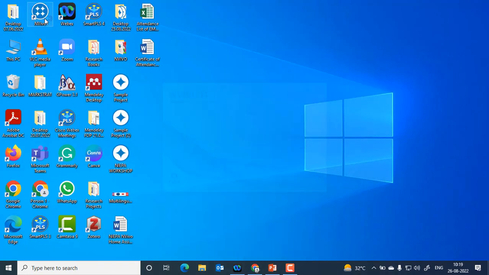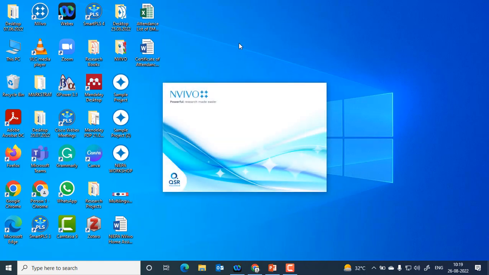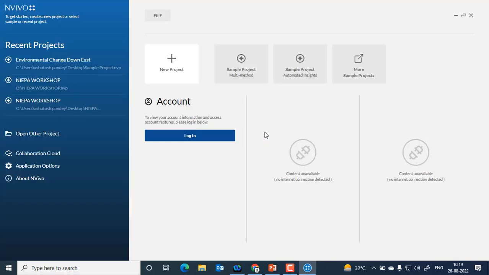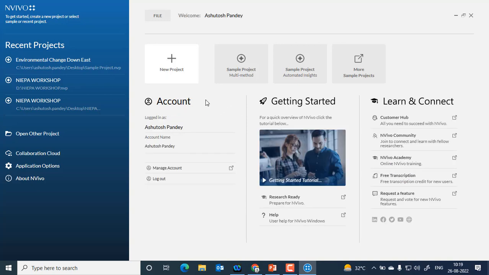First, we have to download this NVivo. This is the latest version. They have removed the past versions like 10, 11, 12, so they are working now with the new NVivo, with some numbers attached to it. What I'm doing here is opening one of the sample files. This is just for you. I'm not going to work on this.